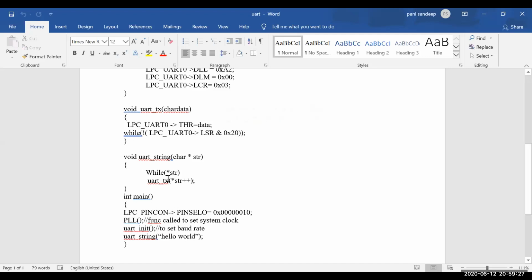So first H will be transmitted, and it will go here. After H, there is something else, E, L, L, O, which has to be transmitted. So again it will send the next data, E, and it will go for transmission. Next L, it will go for transmission. Like this, after transferring D, nothing is there, so there will be a null character. While of null, it won't execute and it will come out of the program, and this particular function will not be called again.